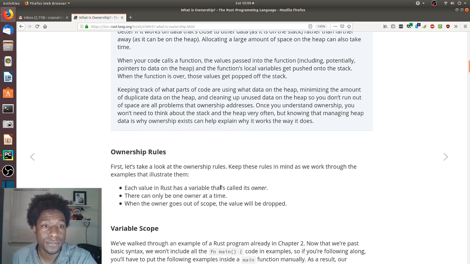All right. When your code calls a function, the values passed into the function, including potentially pointers to data on the heap, and the function's local variables get pushed onto the stack. When the function is over, those values get popped off the stack. Keeping track of what parts of your code are using what data on the heap, minimizing the amount of duplicate data on the heap, and cleaning up unused data on the heap so you don't run out of space are all problems that ownership addresses.